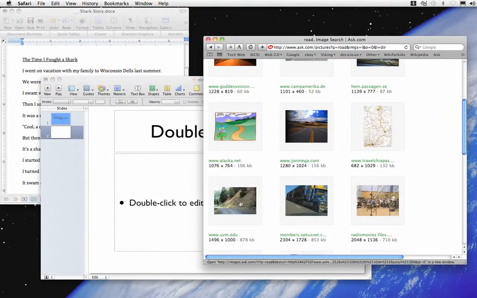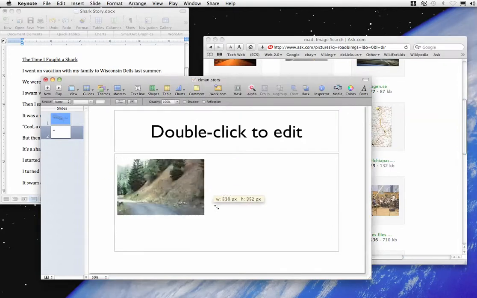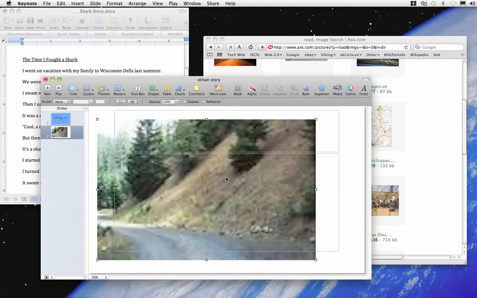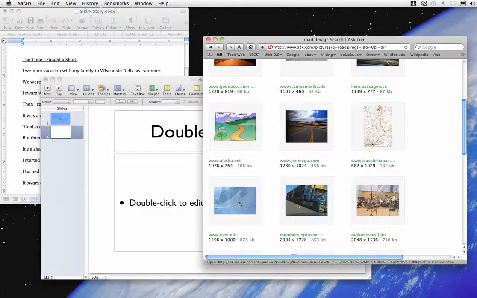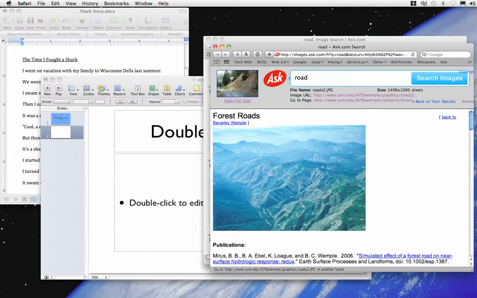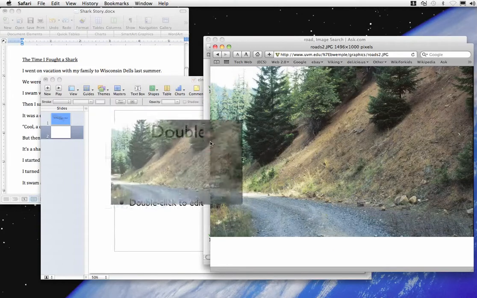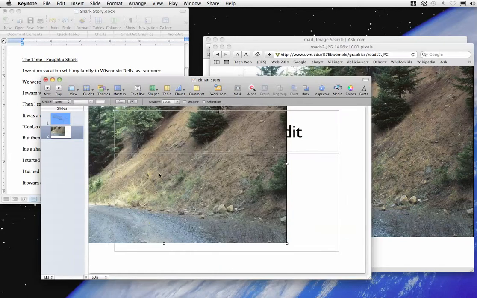So I'm going to go down, and I think I like this one. You don't want to just drag that in there. I'm going to show you why. I'm going to put that one in there, and now if I go and try to stretch it out, it's very blurry. So I'm going to delete that, and what you have to do is click on the image first, and then click on it again to see the full size. Now you want to drag it and drop it onto your slide.